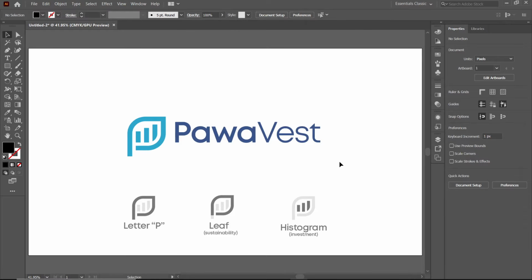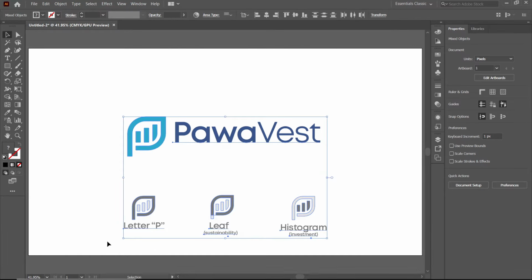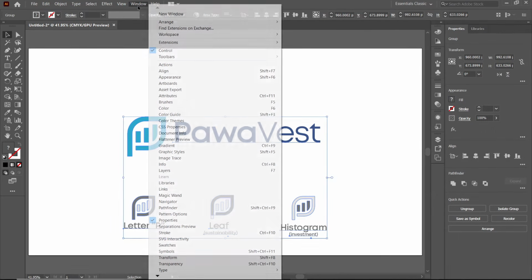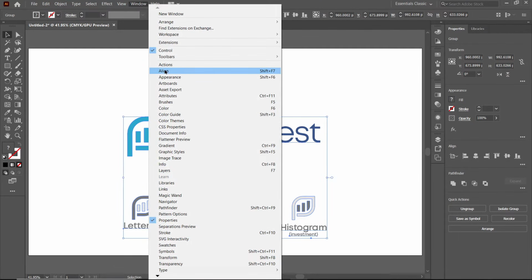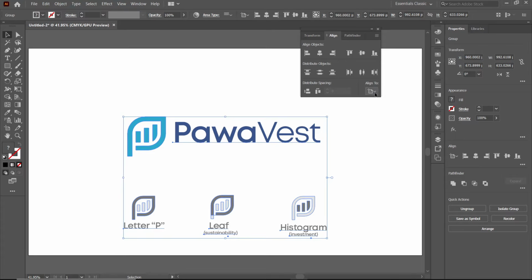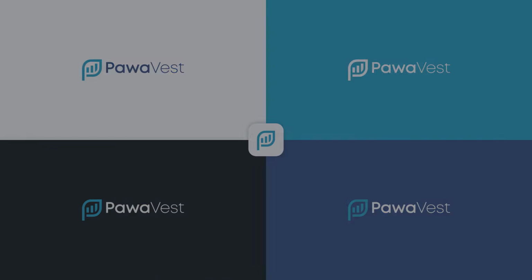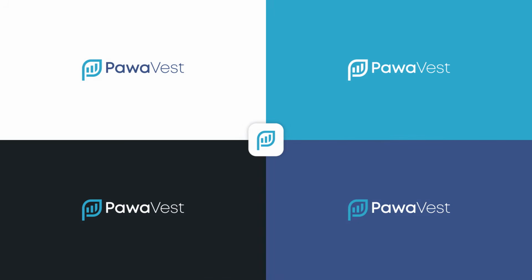And now if you want to align all of these parts at the center of the page, simply select all of these parts, right click and select group. Then go to Windows and select align. From the align to, simply select align to artboard. Then select this one which says horizontal align center, and also this one, vertical align center like this. And now this is for today's logo design process.